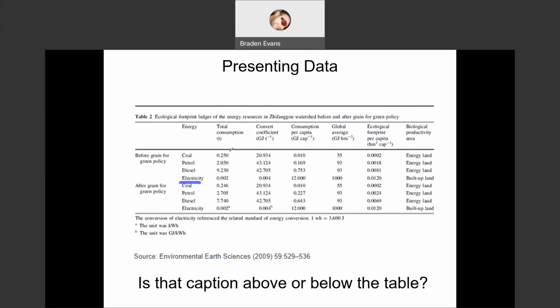And then you can see they're comparing this energy use before and after the policy, right? So we've got some consumption data up here before the policy, and then after the policy, some of these dropped quite a bit, right? Conversion coefficient, these column headings, I don't know them all or know necessarily everything that they imply, right?